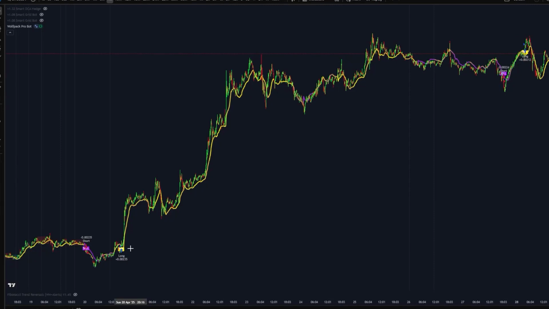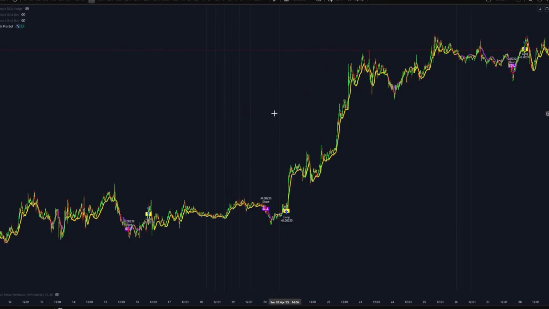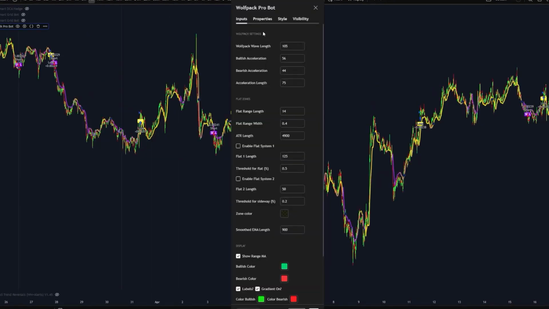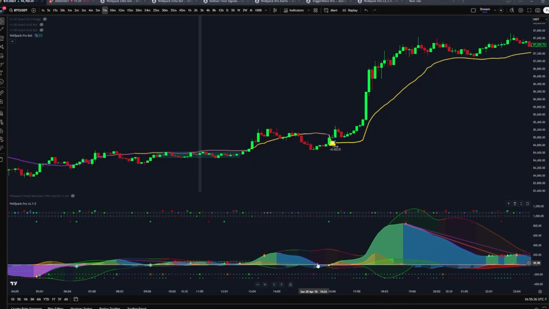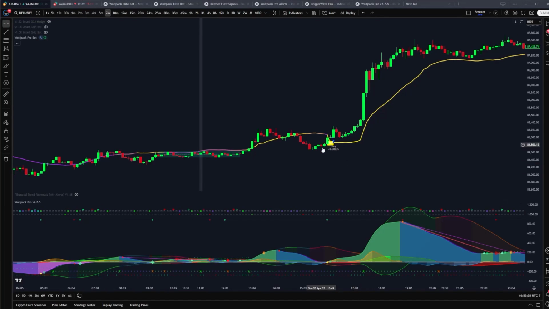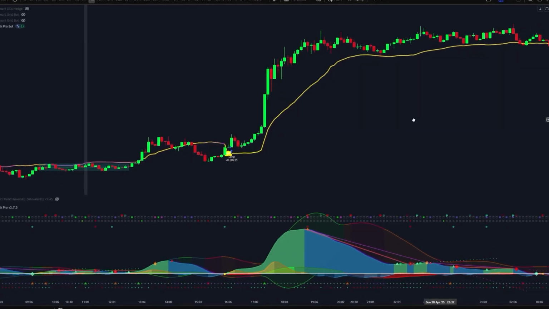This bot is able to ride its trades all the way up to the very top of the market, and it comes with a lot of different filters. So there's the main Wolfpack wavelength, and I've pulled up the Wolfpack Pro indicator here. This indicator has the main wave. This is a strong buy signal. You can see this is where the bot went for its long trade.